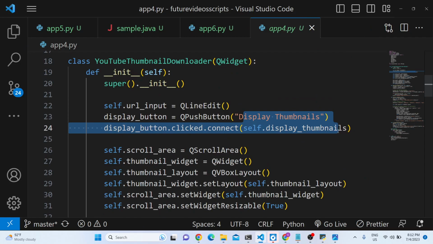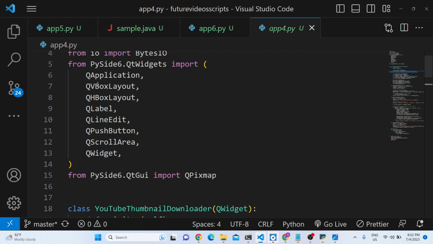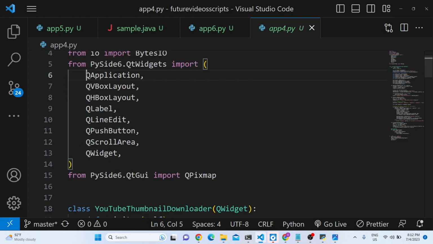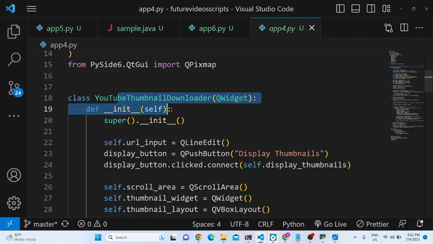The link is given in the description, guys, for the full source code of this script that I showed you. You will see we are importing the QApplication, vertical box layout, horizontal box layout, label, line edit, push button, scroll area, and widget. These are all PySide6 widgets which we are importing and then building out this application.